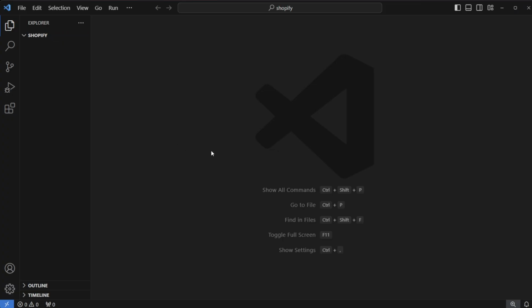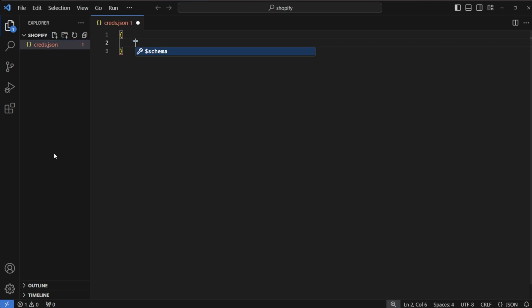Okay, next we're going to go over to Visual Studio Code, and here I just have a folder called Shopify. So I'm going to create a file. I'm going to call it creds.json. Here we're going to need three variables, the first one being token. Next we'll need API key, and then last we'll need secret. And then we're going to go ahead and add our values in here.